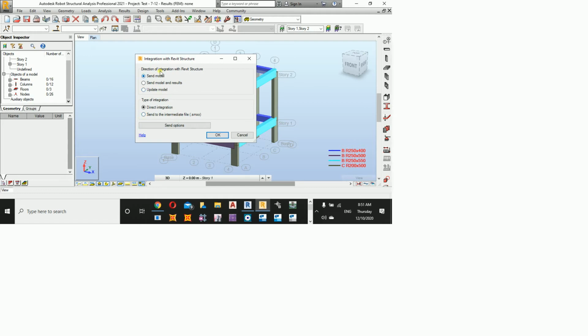Can you see? Now, if you are sending from Revit to Robot or from Robot to Revit, I'm opening Robot and I'm trying to send it to Revit, so it should be sent. I'm sending from the first one to the second one. If you have done the analysis and you also want to send the analysis results to Revit, you need to go for send model and results. If you want only to send the model without the bending moment and the shear and whatever, it's only send. The file is going to be a little bit lighter.